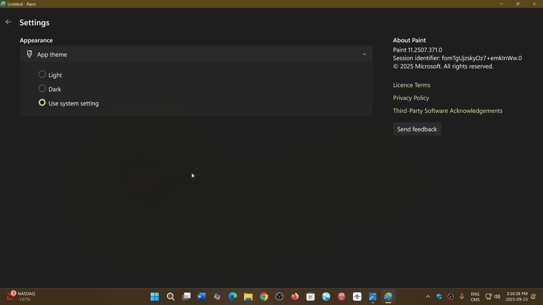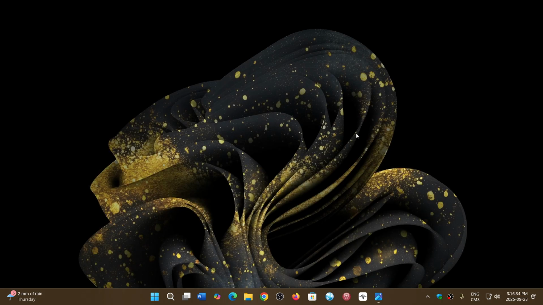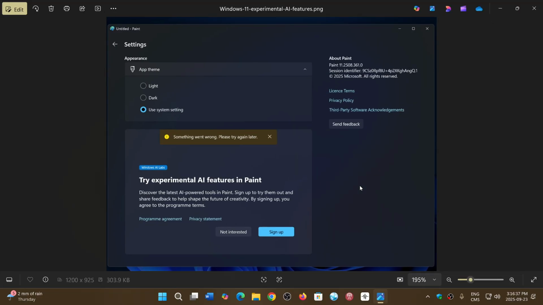Right now, if you're like me, you have only a small setting that is dark light and so on. But in a soon to be released version, you will have try experimental AI features in Paint. And this apparently will be in Paint and the Snipping Tool and Photo app and so on. It will be something that they want you to try so that you can, if you want, sign up for experimental AI features that you can try. And of course, you can say not interested, which means they won't be added to your apps.